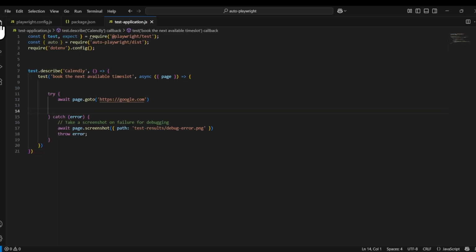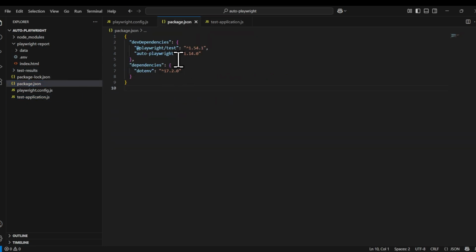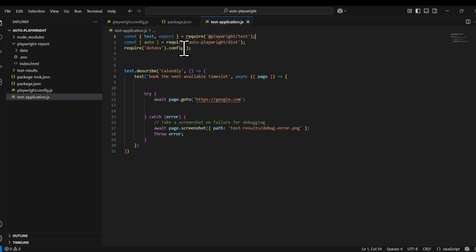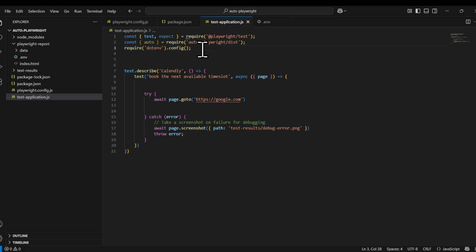So what I have done, I have added one file, test applications.js, and I have included the library for Playwright test and the auto playwright, which I have shown in my package.json. I have imported these files, so I'm just including their library. I have also linked my environment, the API key, which is an OpenAI key. So I'm just linking these keys here as well. I'm naming it test with auto playwright, and the test name I will be giving as just sample test.